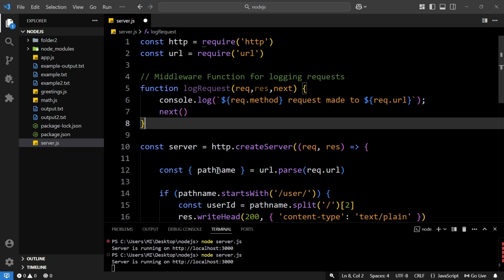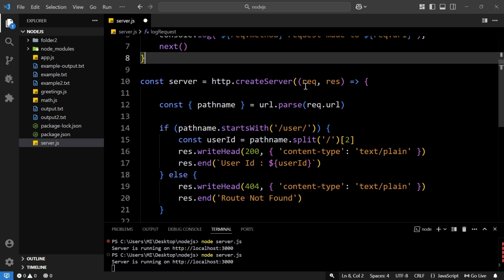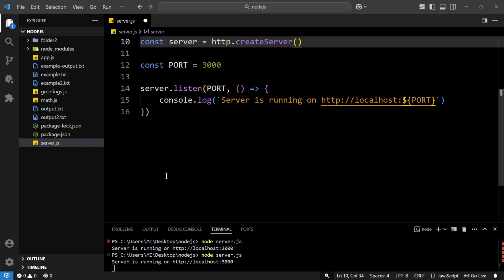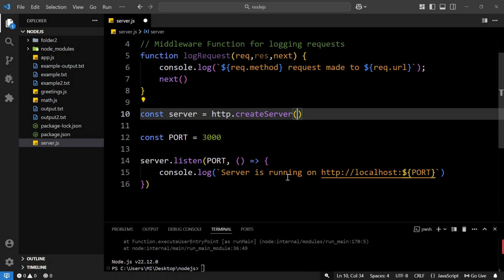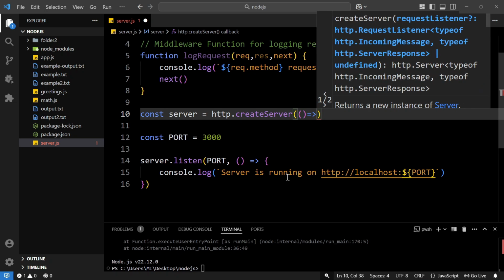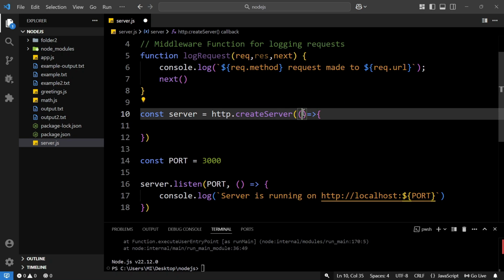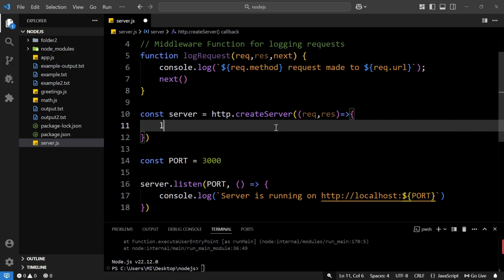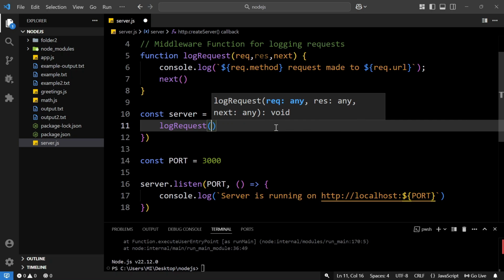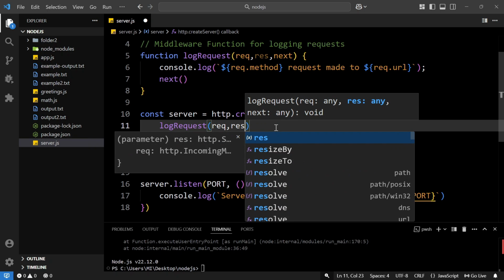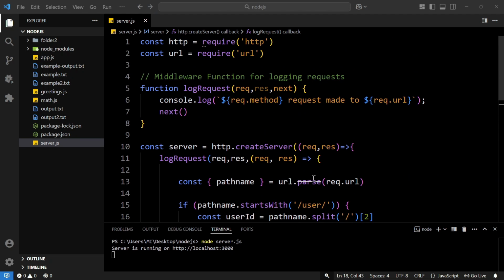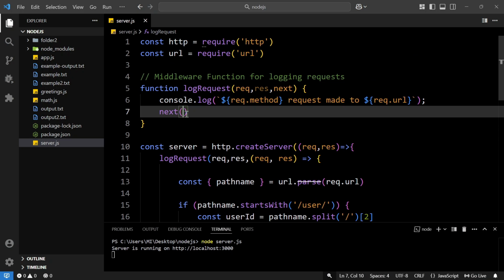To add this middleware on our server, first we have to remove this function from here. Now in this createServer, first we have to add one arrow function. In this arrow function we have to get request and response, and here we will call the logRequest function, and in this function we have to pass this request and response, and in the callback function we will paste this function. After adding this function we will come here, and in this next function also we will provide request and response.